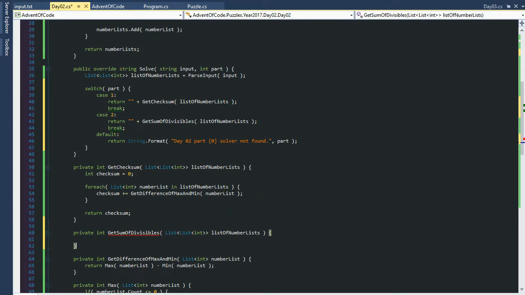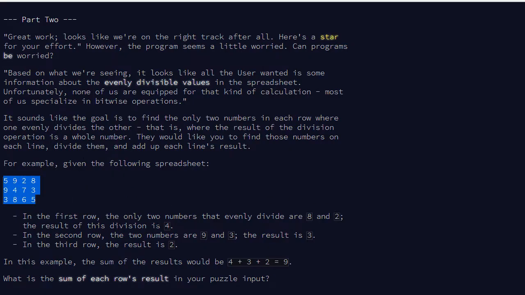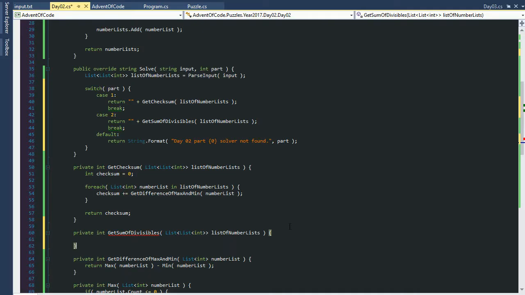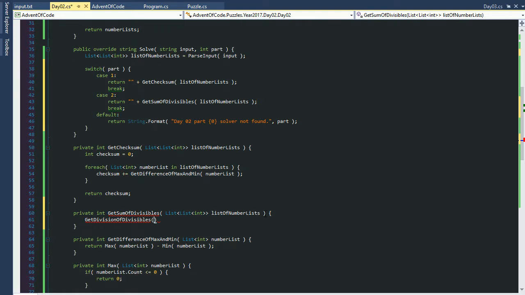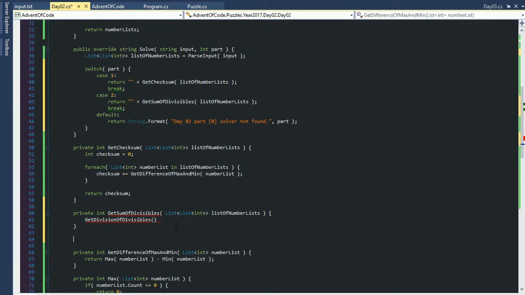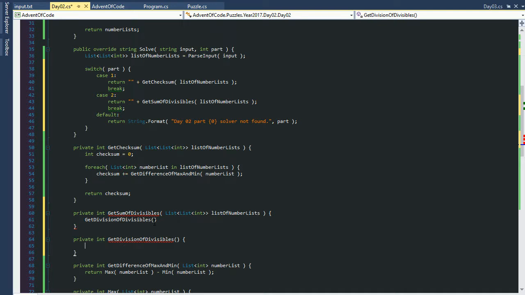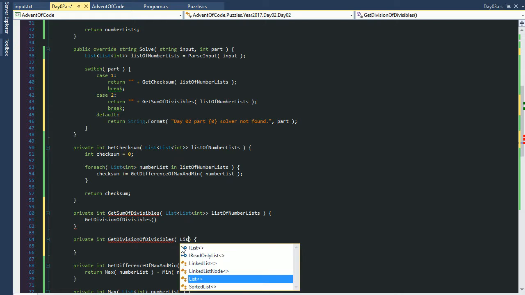So, hold on, what is the number that we're looking for? So we want to find the division. Okay. So we need to find the two numbers that divide into each other, and then, okay, so get division, divisibles. We'll get back to that in a bit. So we need the list of ints.